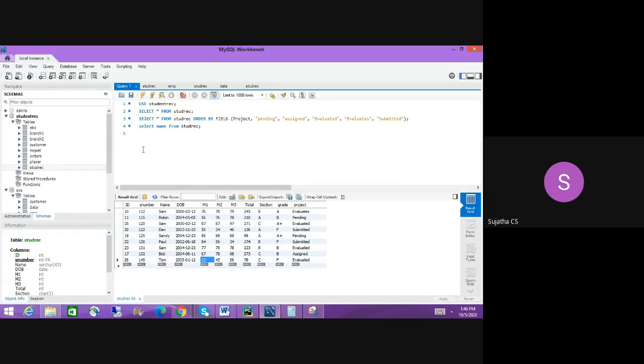Okay, except for the count function, count star, it will include all the null values, duplicates, everything. Okay, guys. So let me show that. Yes, okay, one more thing.